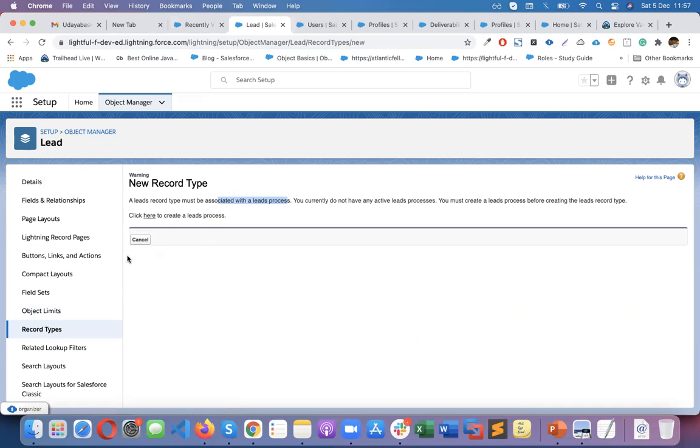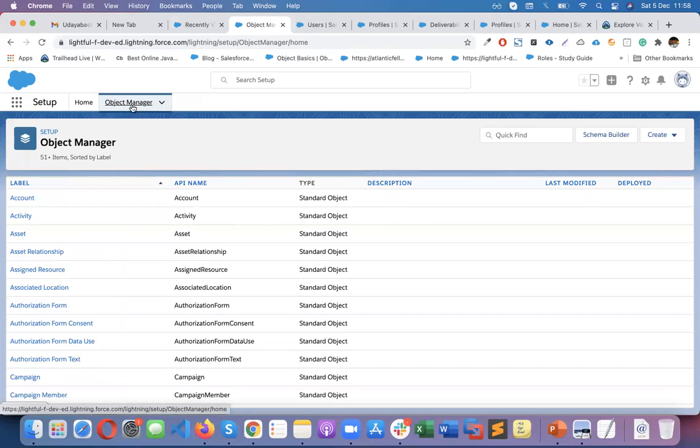Same way on opportunity, if you create one, the opportunity record type must be associated with the sales process. Same way, if you create a record type on case, it will say support process. You ought to create either a lead process, sales process, or support process on these objects, and then you can go and create a record type. But on other objects, you can directly go and create it. That is the main difference.